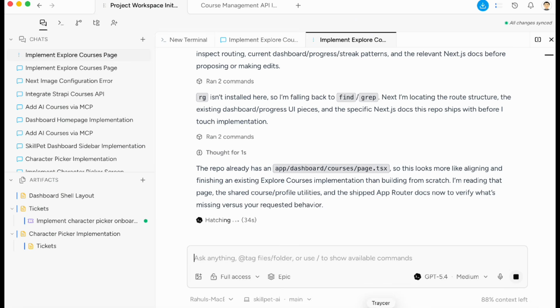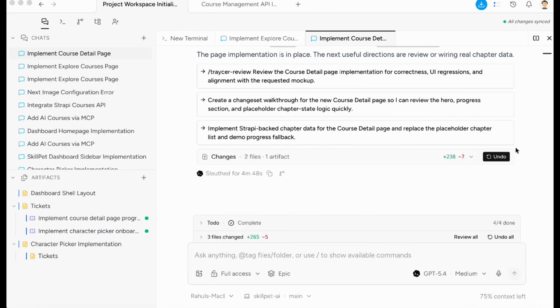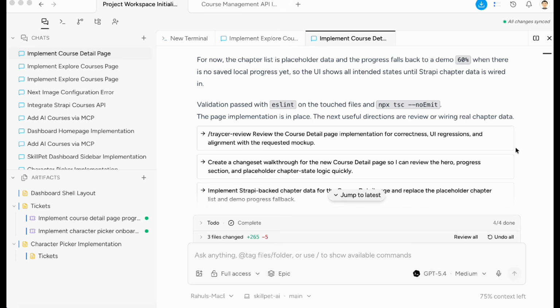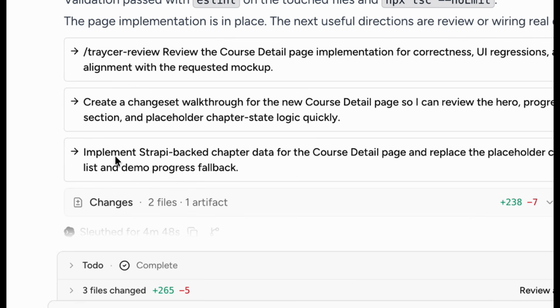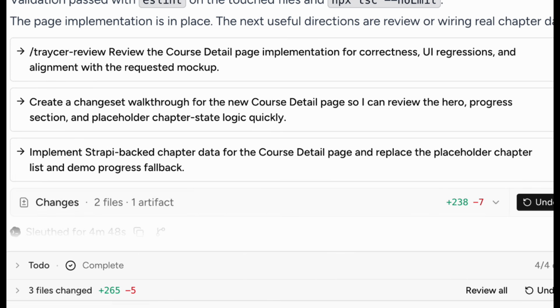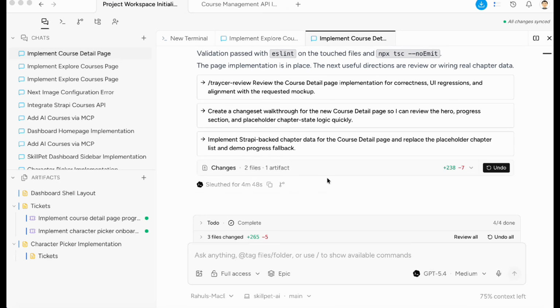Now we'll wait for the tracer to implement this complete course detail page, and then we are going to add the actual data as well. So we'll wait. Now after implementing, tracer also gives you the future options you can select for the implementation. These are some of them, and the third one, which is the expected one, is to implement the Strapi backend chapter data for the course detail page and replace the placeholder chapter list and demo progress fallback. Once you select it, it will also add data to the Strapi for the chapters. But before that, let's test this out.